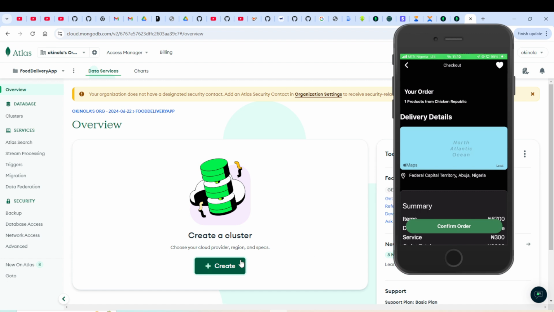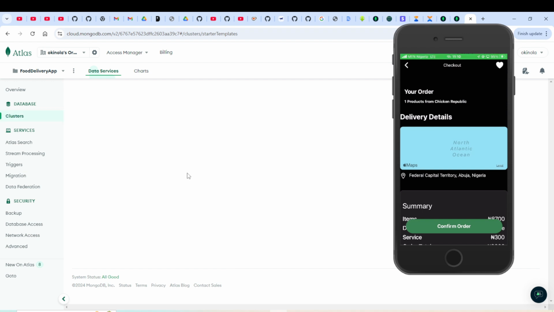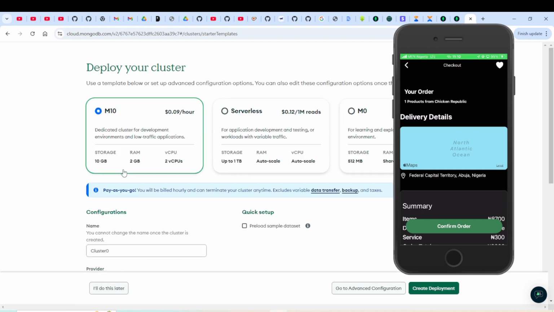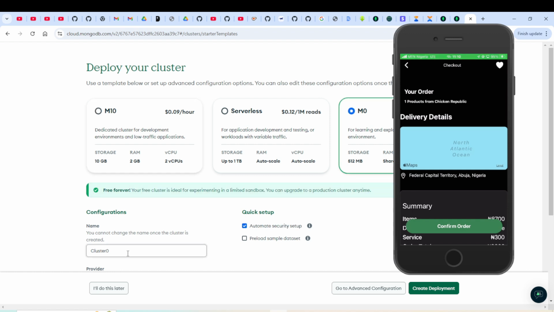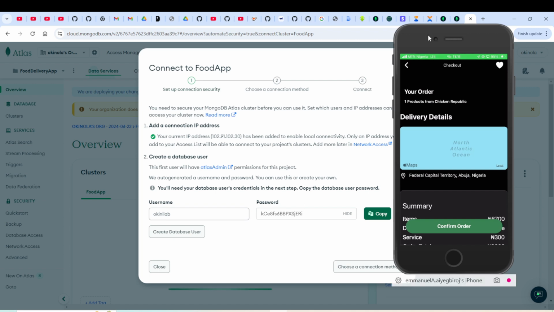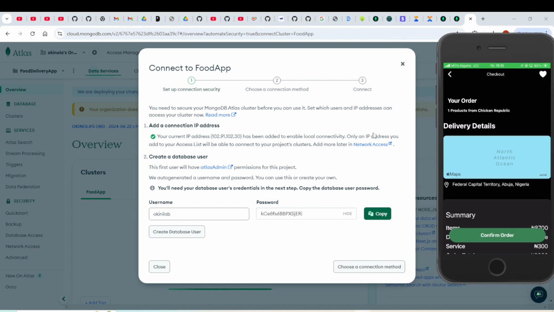The next thing is we'll create the cluster. So let's quickly do that as well. We use the free tier. So let's call it food app, and then let's create deployment. I think that's all we need to do here. So I think we just jumped the step. Okay, we're still doing okay. Let me adjust so that we can see the whole screen.